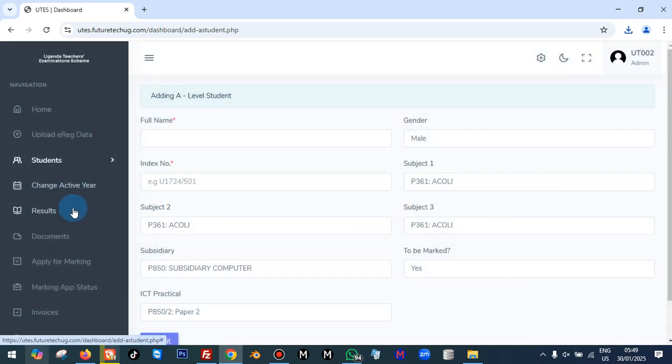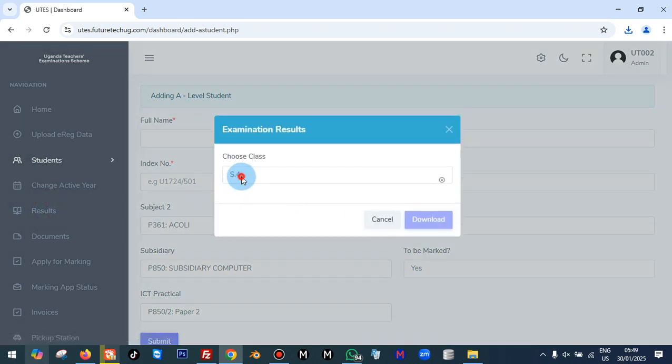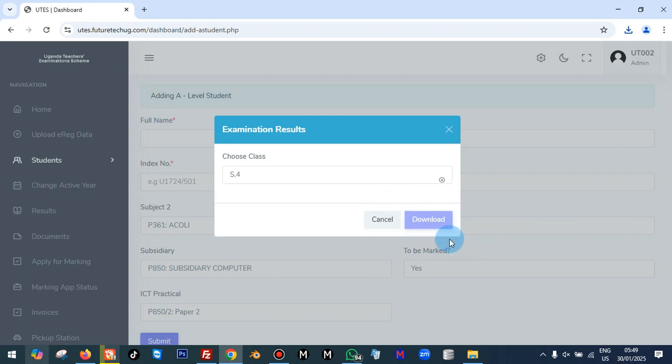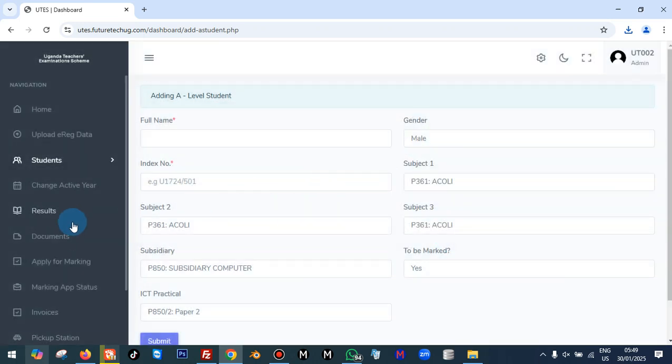Then let's go and see results. From here, I can download results. Once released, I can say let me download senior 4 results, and then I download, or senior 6 results, then I download them.